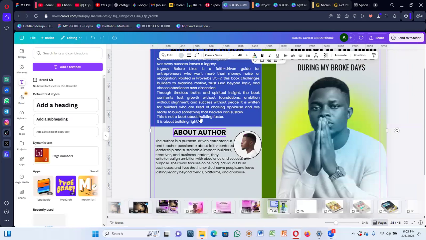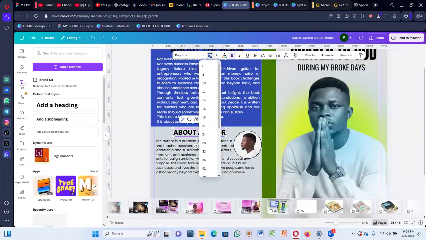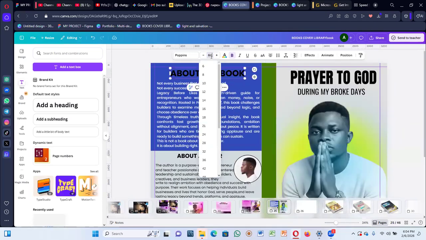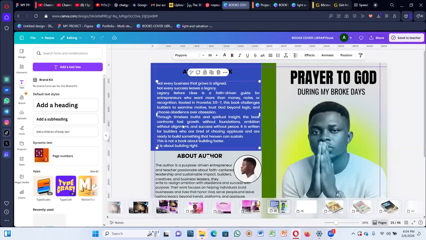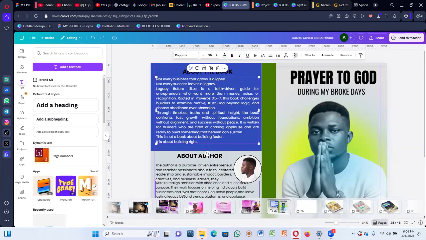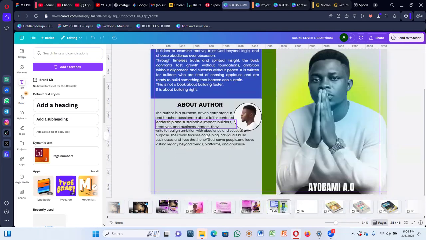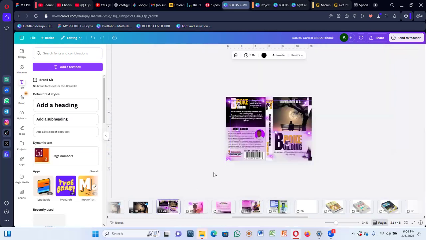Now I just try to reduce this. Let me try to reduce it to 60 because I think it's too big, and this one to 60 also. It just fits in. And now we have our About the Book, we have our About the Author here, and this space now is for what? Probably we want to write the name of the person that designed the book cover.